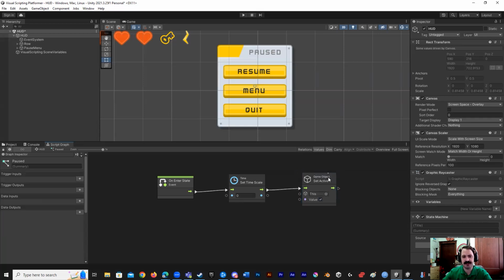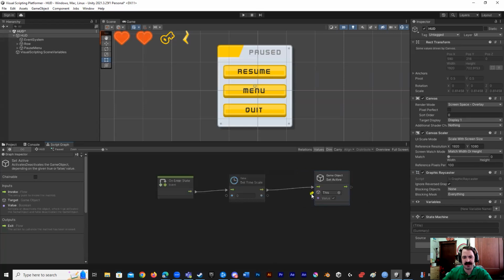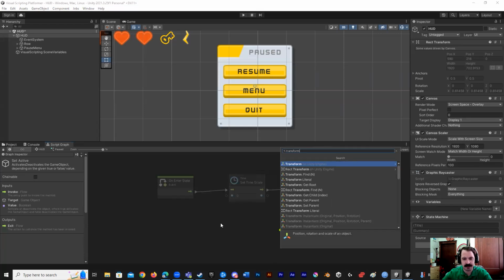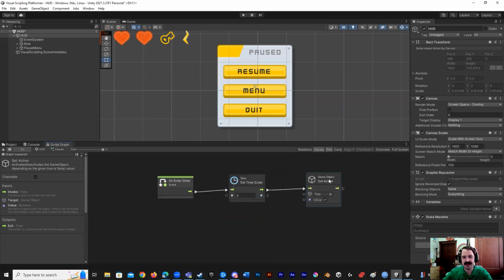Now from here, what I can do is look up a transform and try and find my object. Or what's easier, since remember, this state machine is attached to our HUD object. This isn't our actual pause menu object. So we need to identify the object that we want to set active or inactive whenever this state is entered.